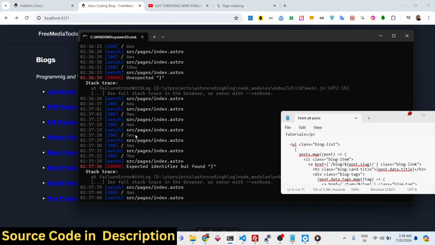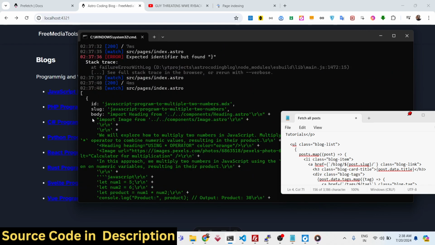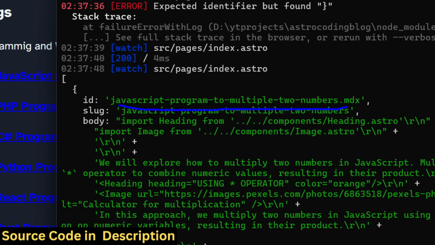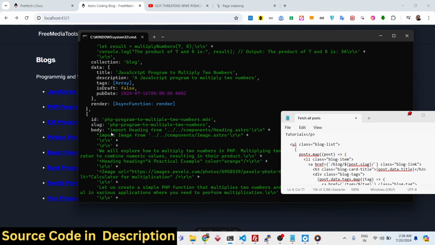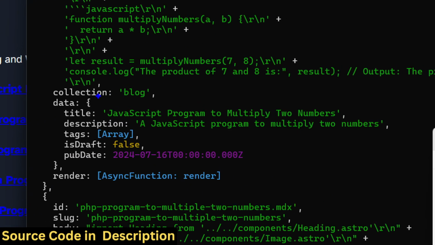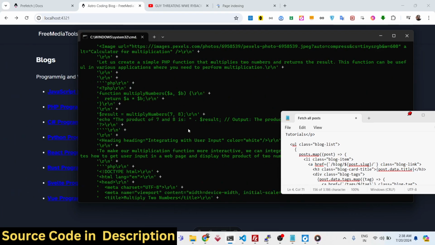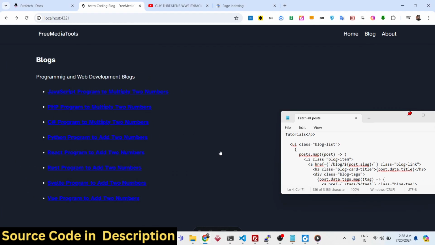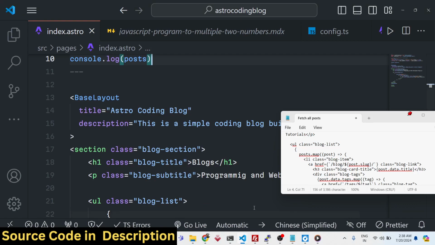If you see, all the posts will be returned to us alongside the ID, which is this one. This is the slug here, which I showed you. This is all the body that is returned right here. This is the collection, this is blog data: title, description, tag, is draft false, publish date. So everything is returned, guys, so we are displaying it in the browser in the HTML.